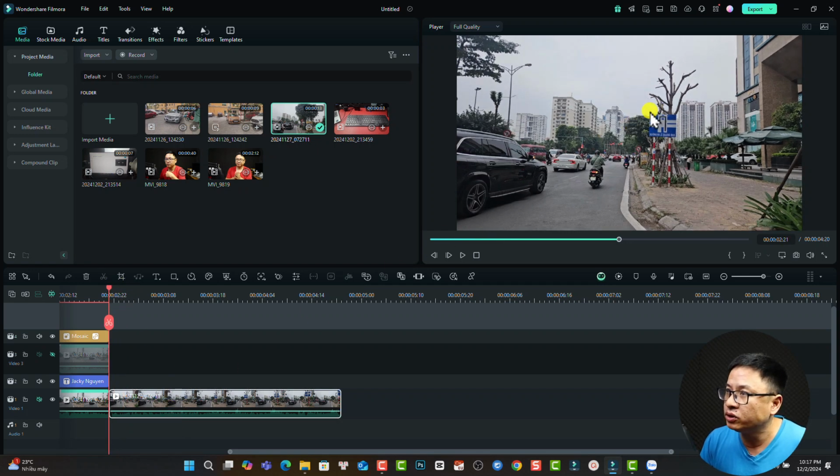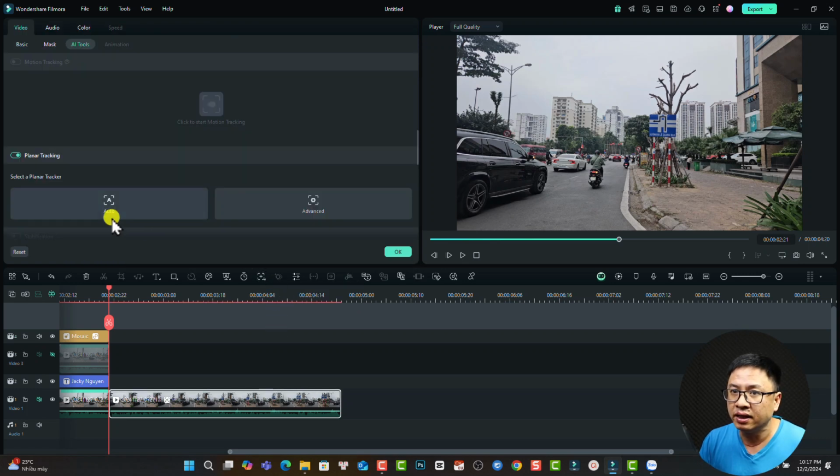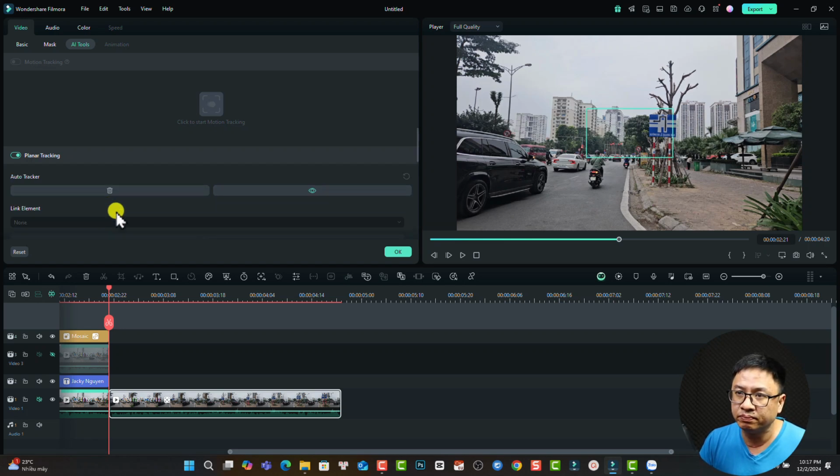So now I want to track this surface or this board, because I want to blur it. We need to select the video here on the timeline, and then select this button again and planar tracking. And good news is that this function does not require AI credit. Now we have two options, auto and advanced. For advanced, we can adjust the tracking point frame by frame. By the way, I don't think we need it, so just click auto.